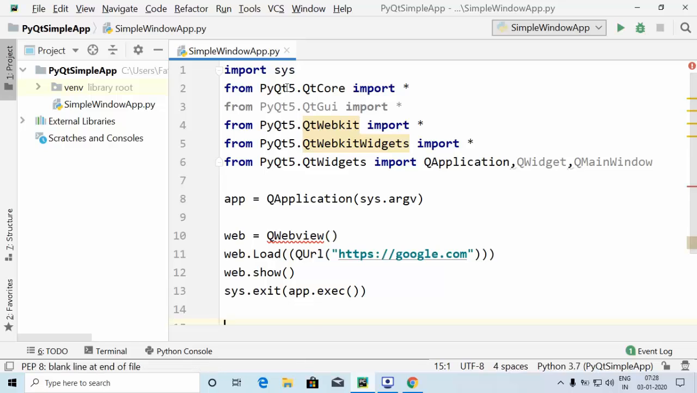First, we imported the Qt core, Qt GUI and Qt WebKit. Then we used the Qt WebKit widgets. Then we used the QApplication, and first we created the app, and inside the web we used QWebView. By using the web which we created, we use dot load, and inside that we used the QUrl and provided the link which we are going to open, which is google.com, or as per your wish you can set it. Right now I have set it as https google.com, and we have used web.show and sys.exit.